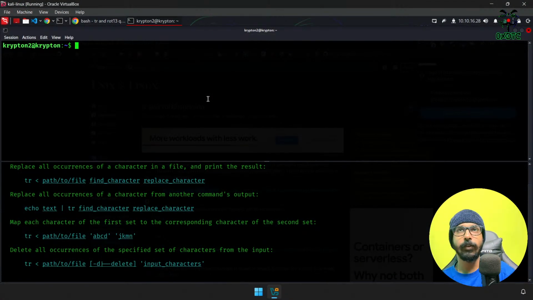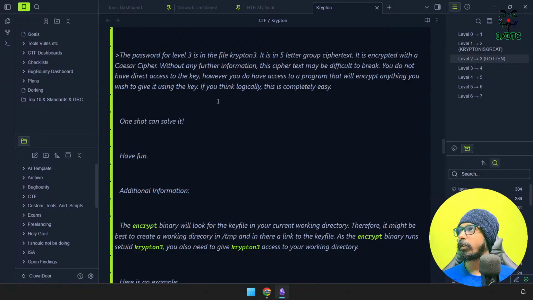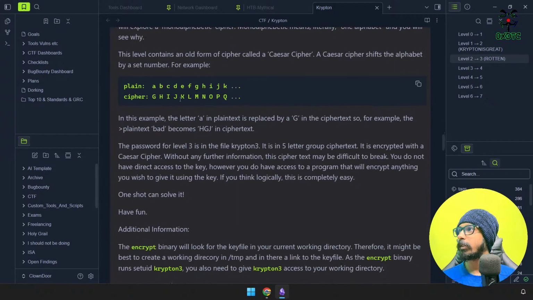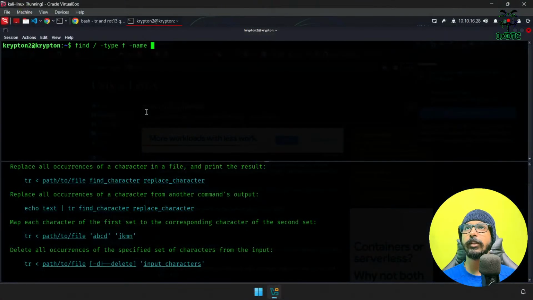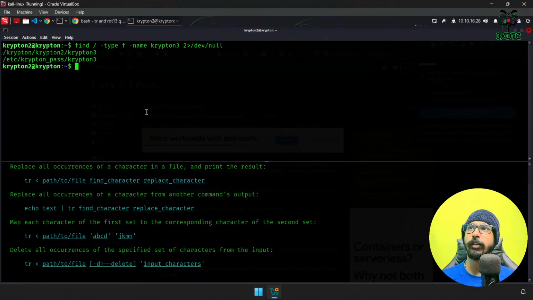So let's find, hyphen type is equal to file, name, and over here we need to add the slash where it will be finding that file for us. Okay, my bad. And the file name is krypton3, and over here it's 2>/dev/null. Press enter and boom, we got it.